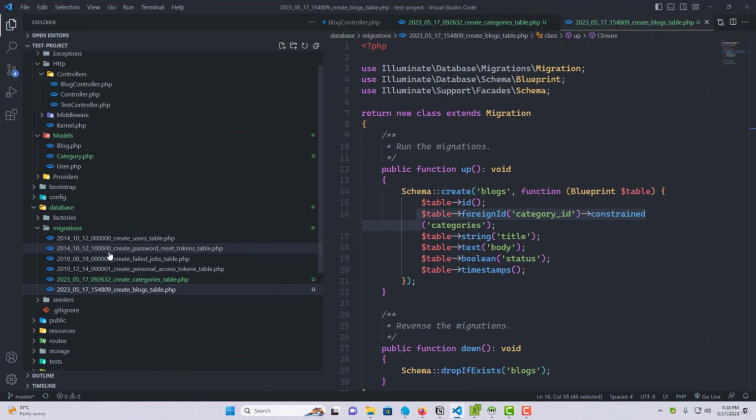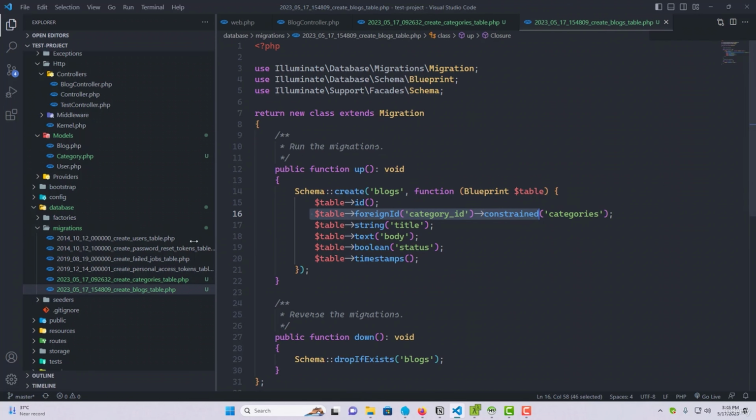Now what Laravel will do, when Laravel will execute these files one by one, it will first execute this categories table. After that it will execute the blog table. So now when it will try to create this table row, the column, it will find this referral table, which is category, because it will already have been migrated in our database. Okay, so let me check it again.